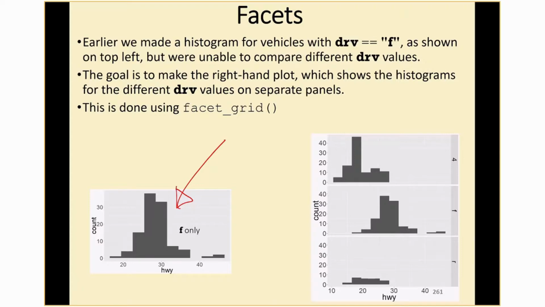And then I said, no, I'm actually lying. When I look at histograms, I'm only going to look at the front-wheel drive vehicles, but eventually it would be clear what I was going up to. And now we finally are able to resolve that problem. How do we compare histograms for the three different drives? And the way we're going to do that is by faceting.